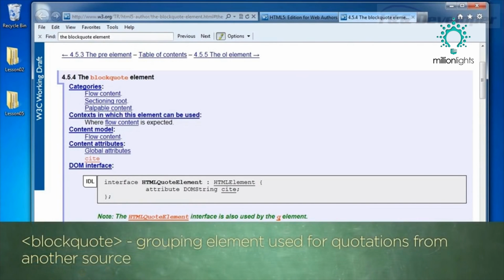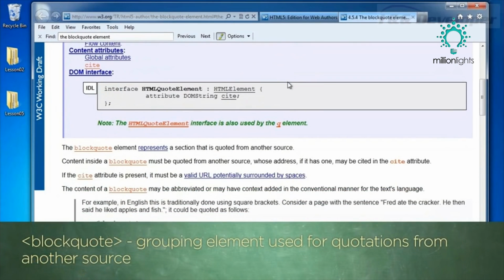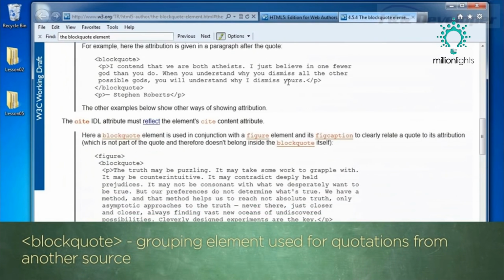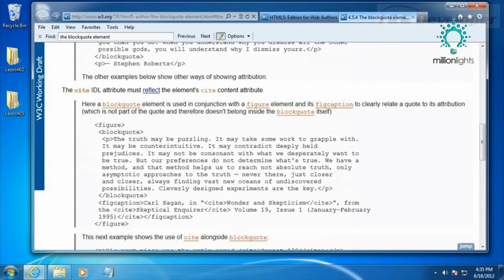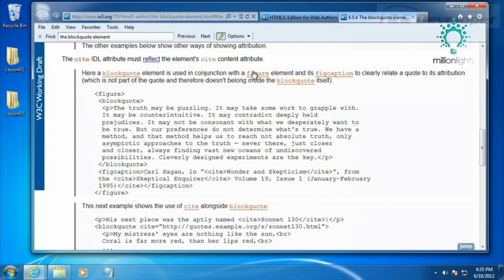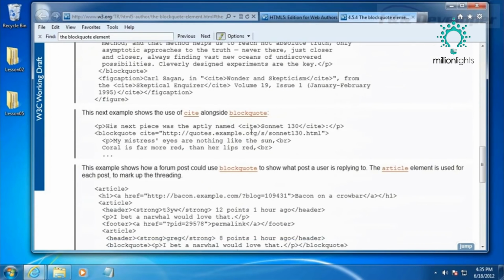The block quote is a grouping element used for quotations from another source. Let's scroll down to find the one that has a good cite in it. There we go. So you would then often cite the source inside of the block quote using the cite element that we just looked at a moment ago. The cite can also be used outside of the block quote to call the user's attention to the block quote from, say, a paragraph. Yeah, here we go. Take a look at this example.